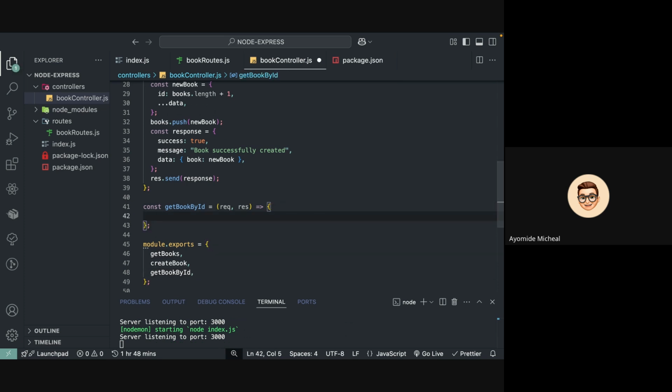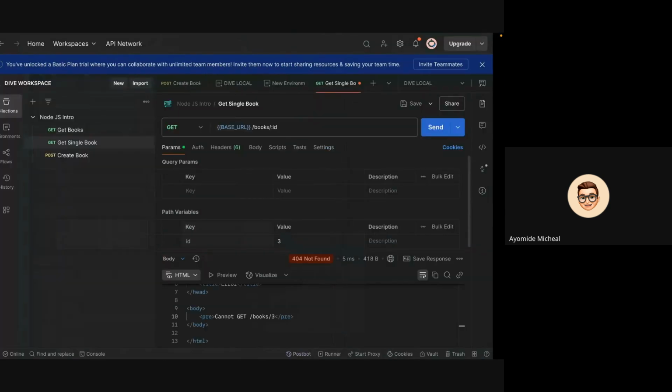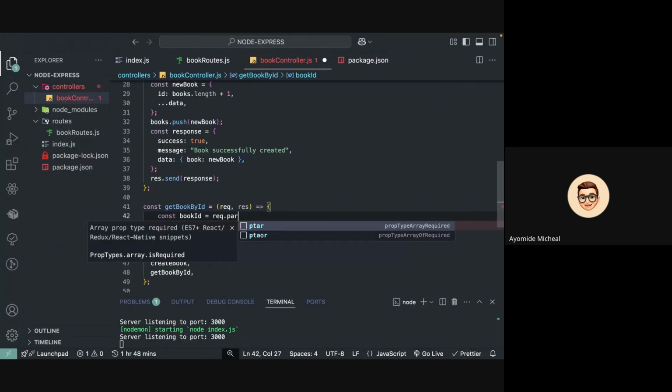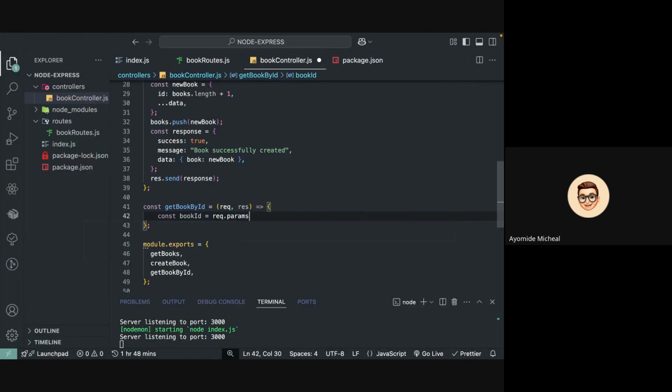So how do we find the book we want to get? How do we even access the ID to begin with? What we are going to do is to say const bookID is what? request.params.id.